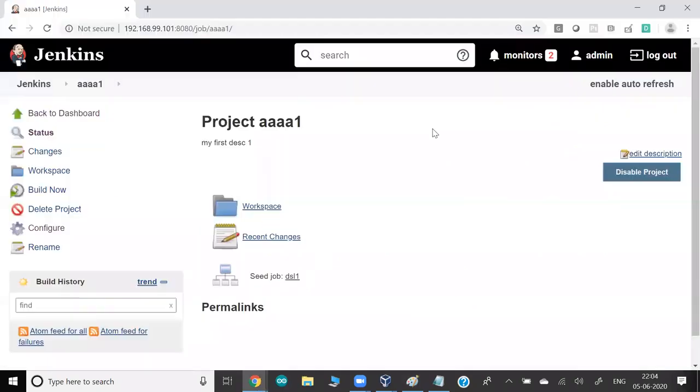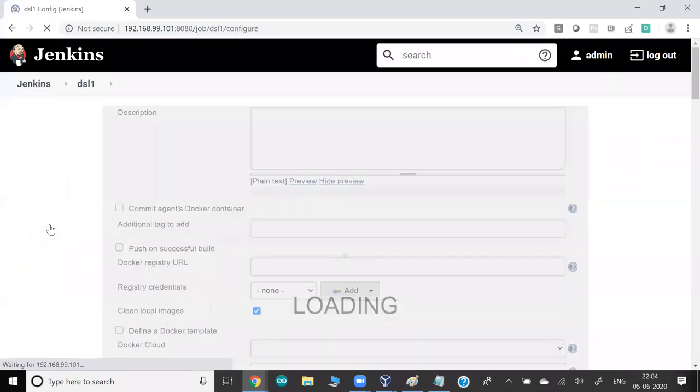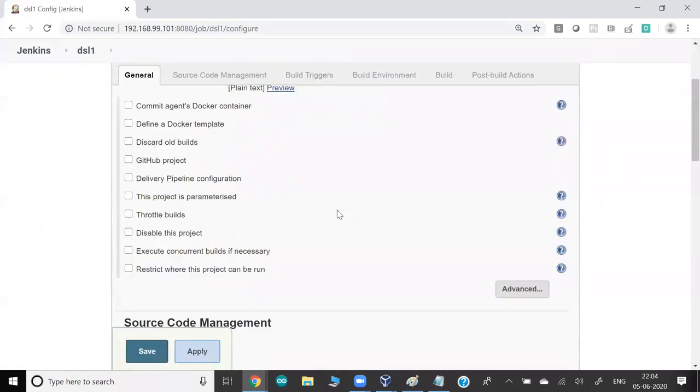But if you go to job number 2, it says this job was generated by this job. So this is my seed job which generated this job. And how did it generate this job? Using this particular code.